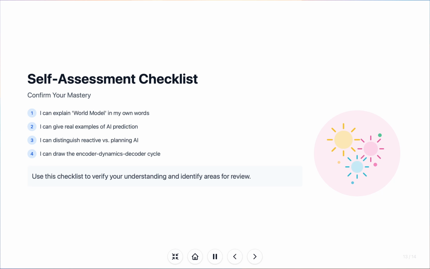Let's do a final check. Can you explain what a world model is without looking? Great. Can you name 2 real-world examples where AI predicts the future? Even better. Do you see the difference between an AI that only reacts and one that plans ahead? That's key. And finally, could you sketch the 3-part cycle, encoder, dynamics model, decoder, on a whiteboard? If you can do all this, you've mastered the core ideas.